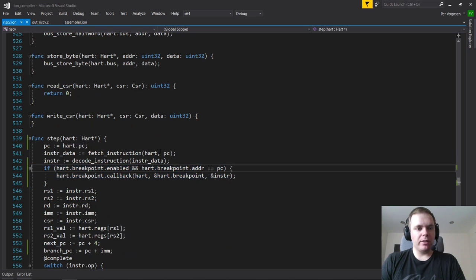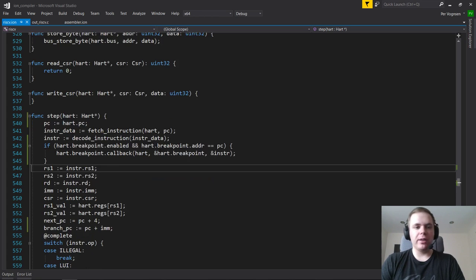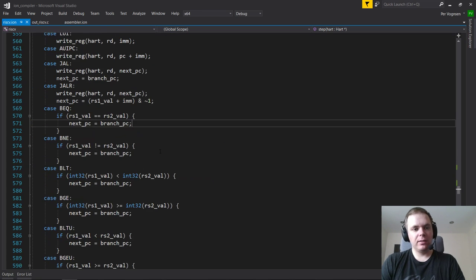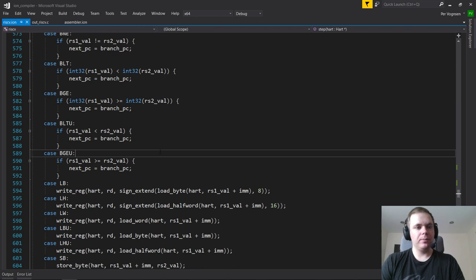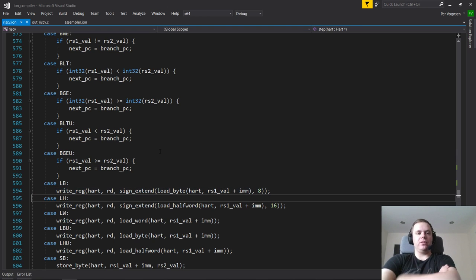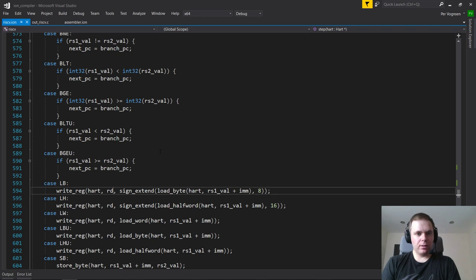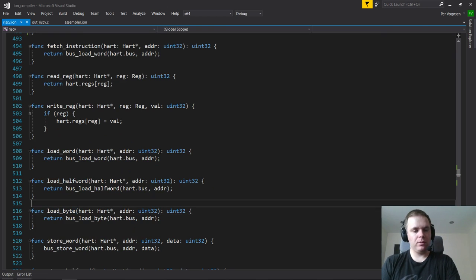Different kinds of trace points would be like tracing all reads and writes. Let's see, what do we want to do for that, if anything? I mean, we can do that in these functions here, for example.